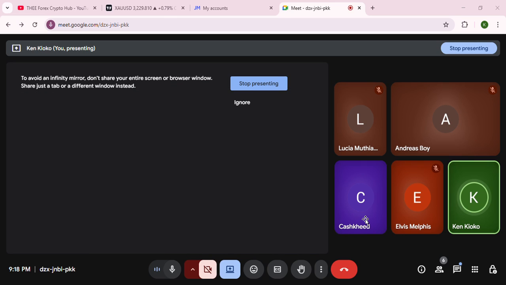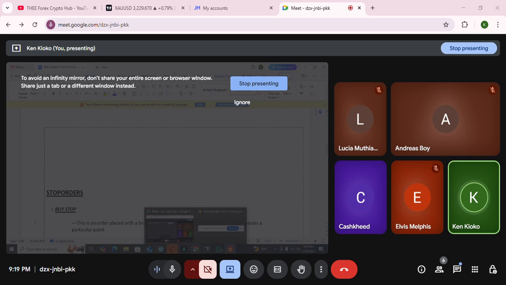Now we are going to what we call the sell limit order. A sell limit order is an order placed with a broker to sell at a given price or better. This order is placed above the current market price when you believe the market will come to a certain level and then reverse lower. A sell limit order is placed when the market is buying.